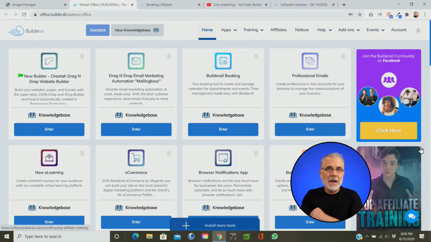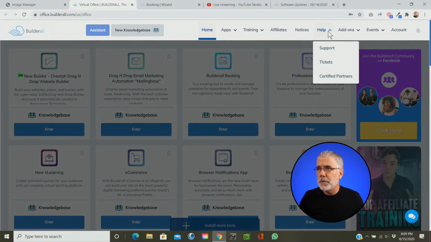You can give some feedback and make some suggestions and stuff like that. If you don't see that tab, you can always go to the support up here, help, click support, and then you can create your own ticket.